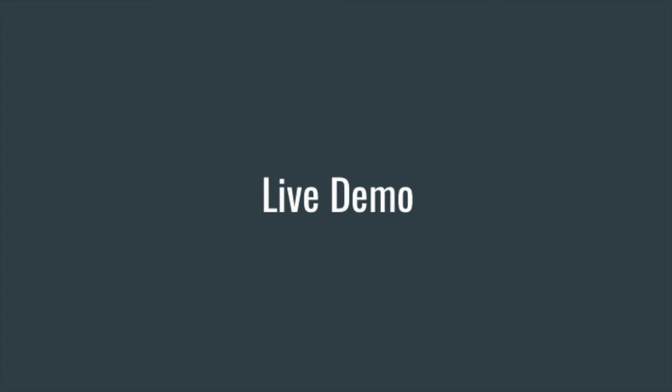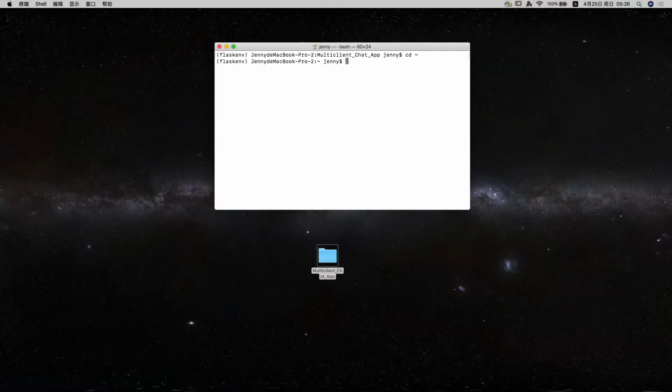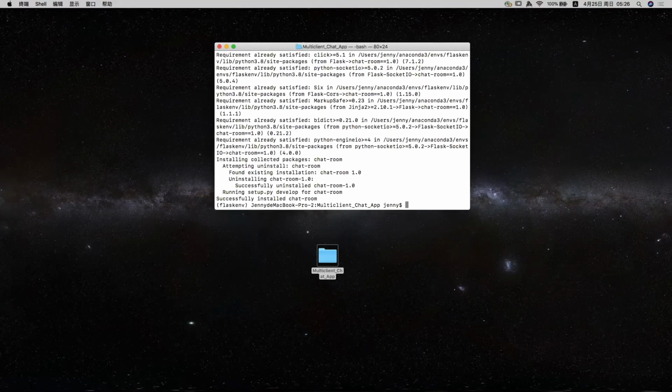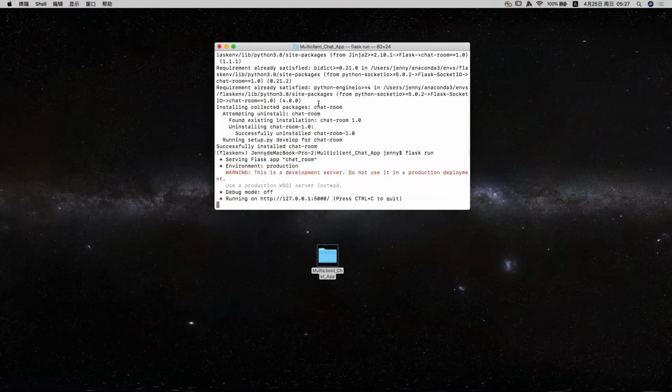Let's look at a live demo of our application. First, we install our multi-client chat application. We go into the directory, export the path to the Flask app, install all the libraries, and start the server running.